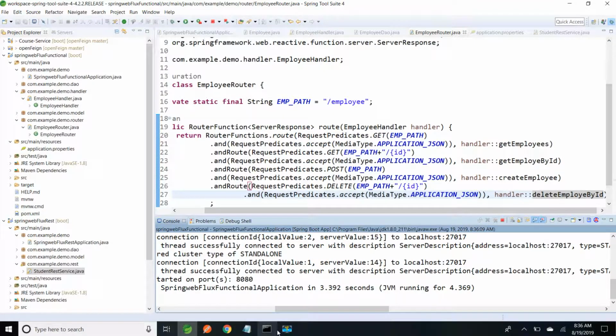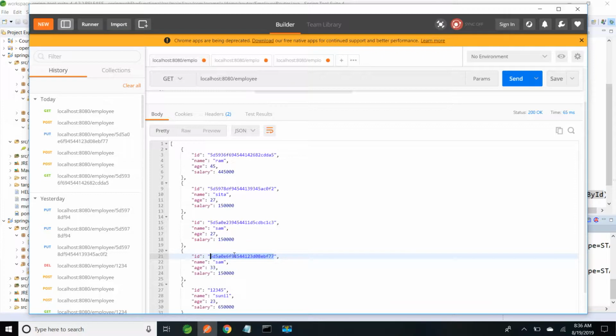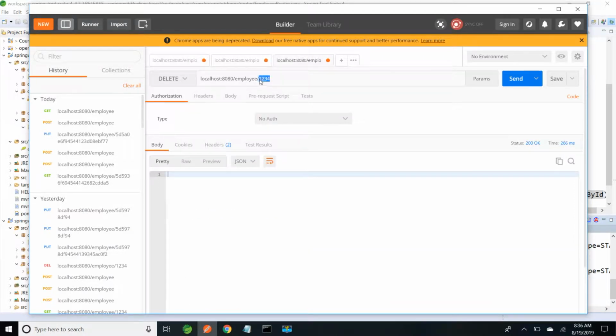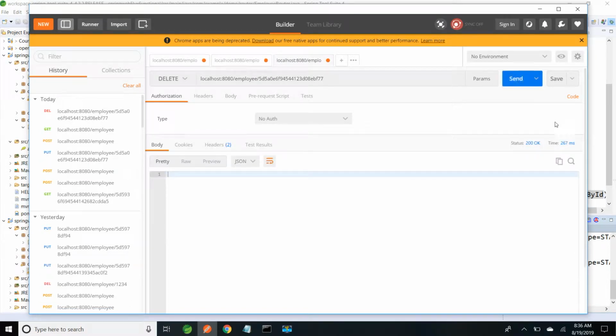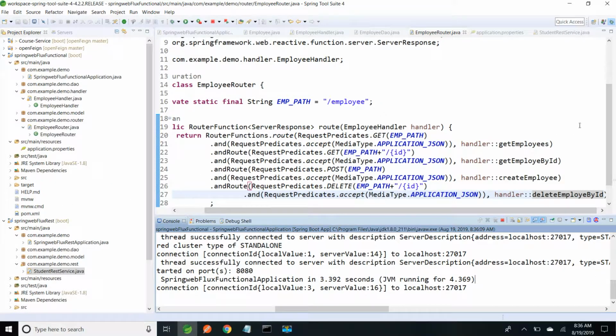My server is started. We have 2 records of Sham, so I want to delete one record. So I'm going to Postman, I'm passing that ID and clicking send. So everything went successfully, it's giving 200. We are not getting any response because it is void type. If I come to my get employees, now I should not be able to get 2 Sham records. I should get only 1. Yes, it worked.